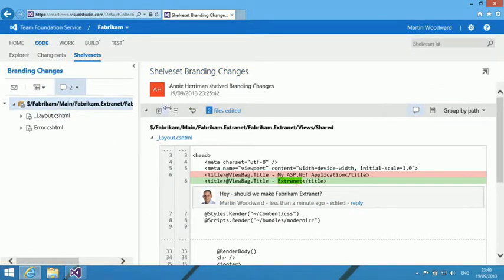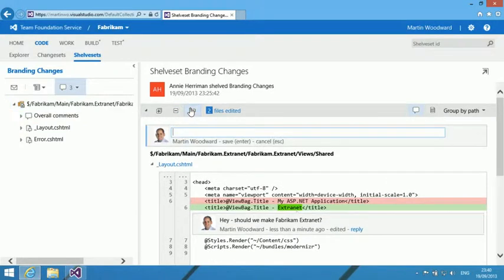It looks good. So I'm going to go back up to the top and leave a shelveset comment. I'm going to say, looks good, but I'm wondering, should we have image changes as well? There we go. So we'll save that.